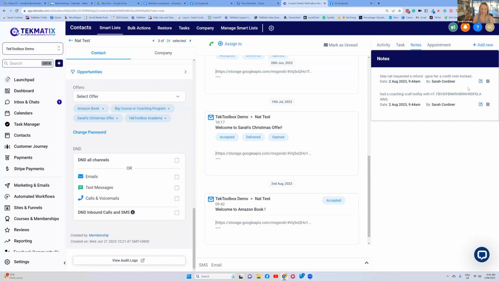You can add unlimited staff members to your TekMatix account. And you can also control the permissions that they have so that you can protect some of the data in your account. So let's say you've got a virtual assistant that's just doing sales and communication or managing projects, for instance. Your VA, your manager can come in here and add notes.